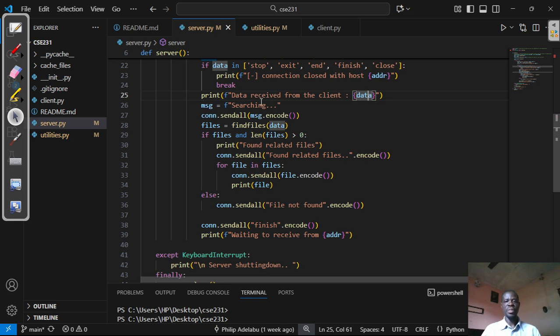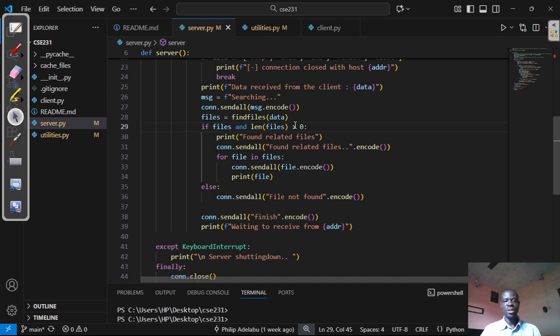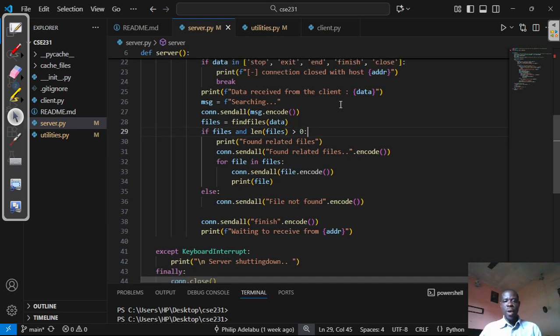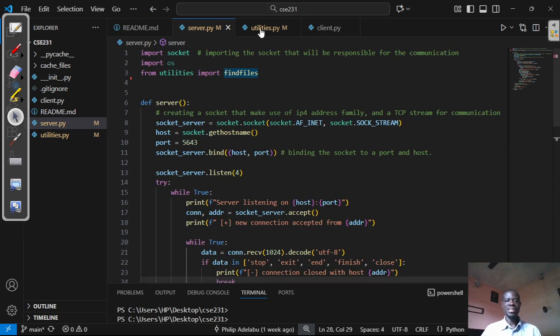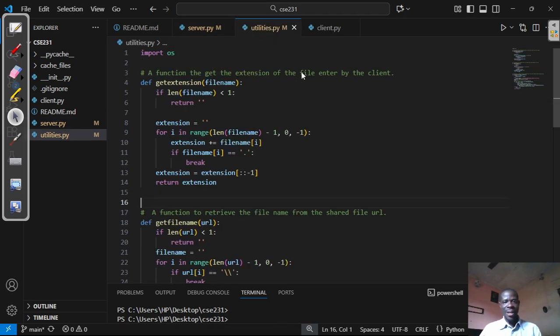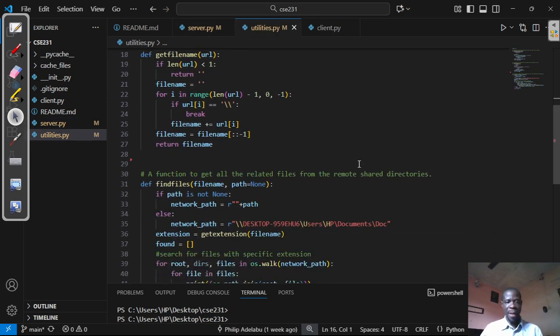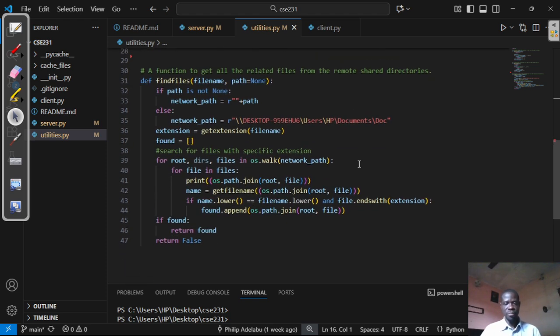Of course, this message will be sent to the client to tell you that the server is searching for the file. While we're indicating to the client that we're searching, this data is sent to a particular file named find file. It's a utility that is created. The utility is just there to help and assist the program to run effectively.